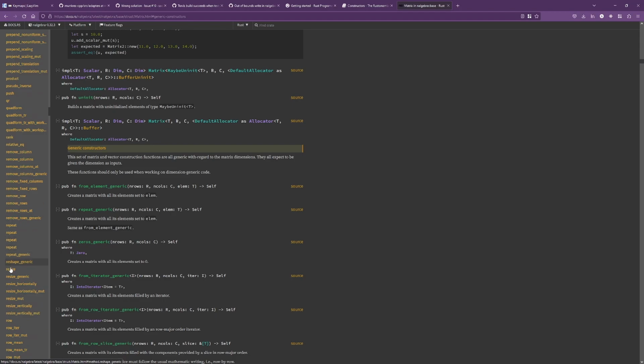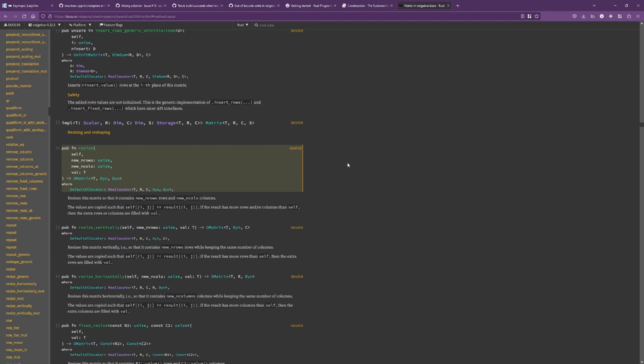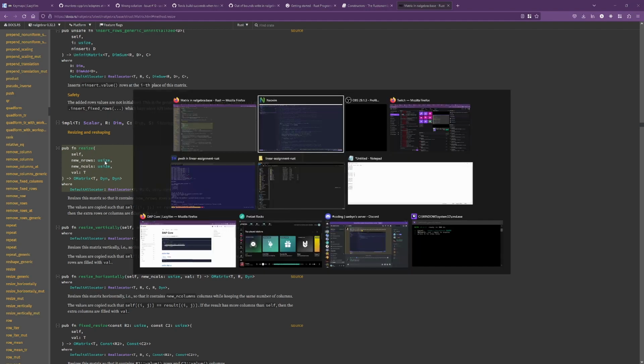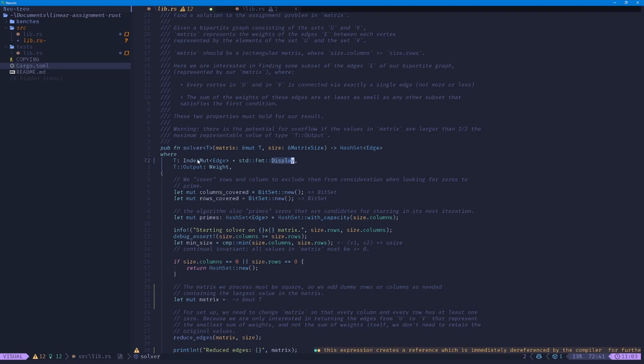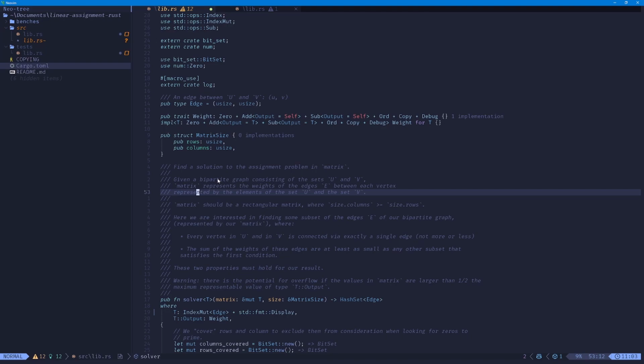Is there a resize? There is a resize. Wouldn't that be cool if we could resize? What trait will we need to have?